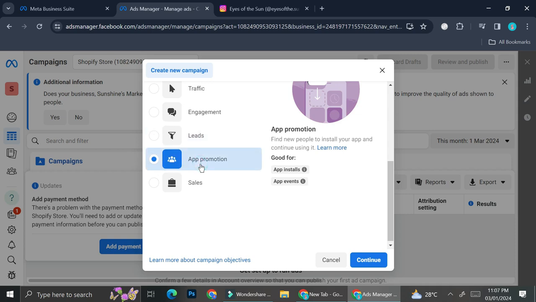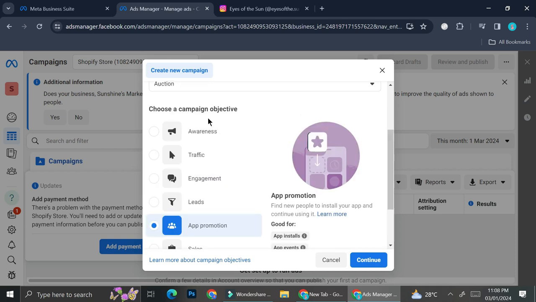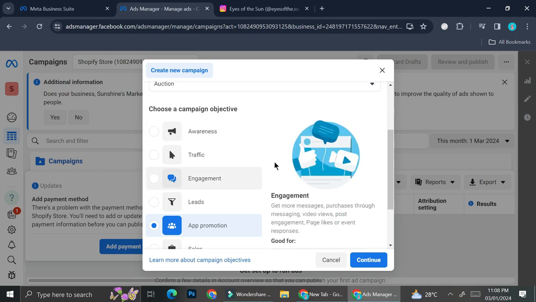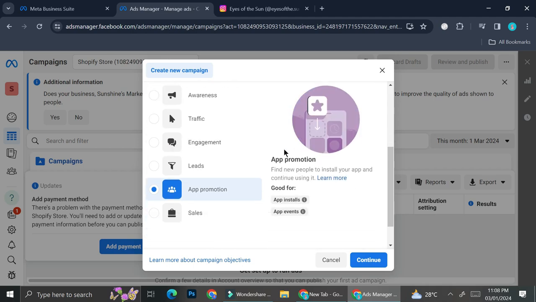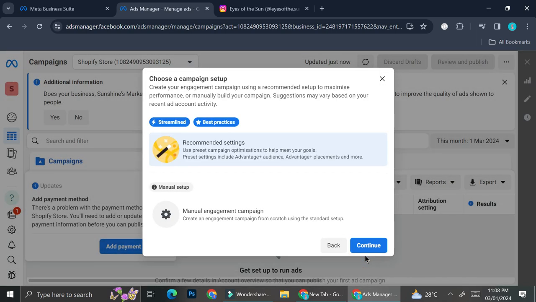App promotion is going to be good if you're going to create an ad and then you want to introduce it to more people, you can use this as your campaign's goal. And then as for sales, it's going to be good for conversions, catalog sales, Messenger, Instagram, and WhatsApp, and calls. So you're going to want to choose which goal is going to be for your campaign, because we're going to create one for Instagram right now. I'm going to choose the engagement one. Then I'm going to click on continue.